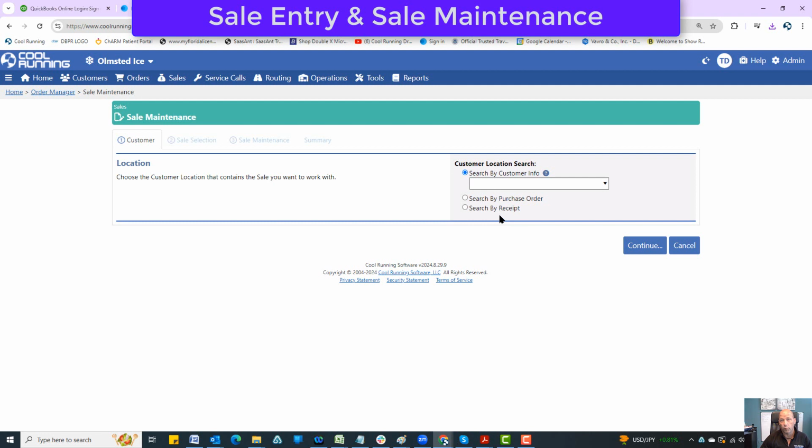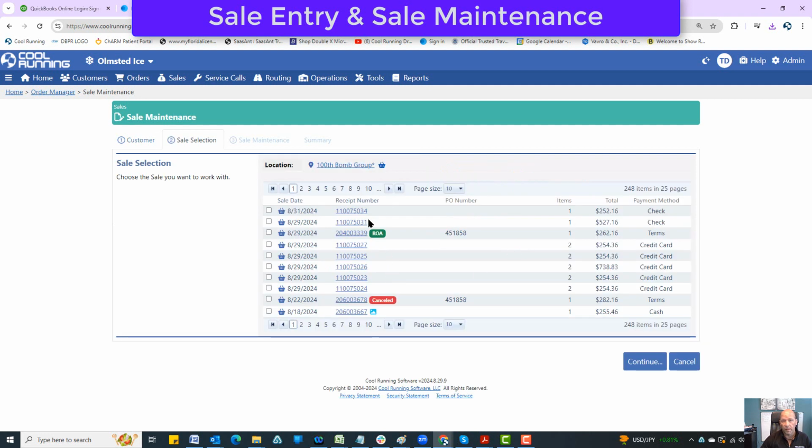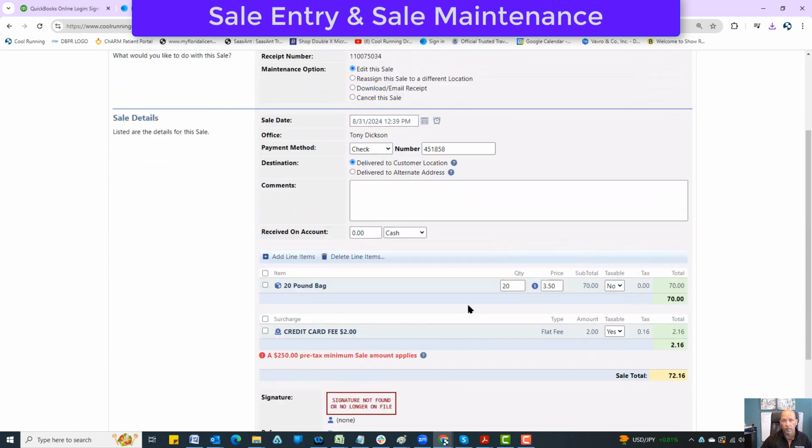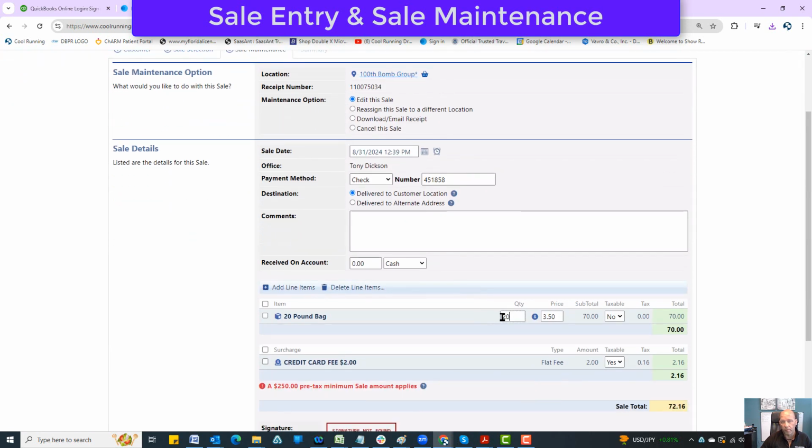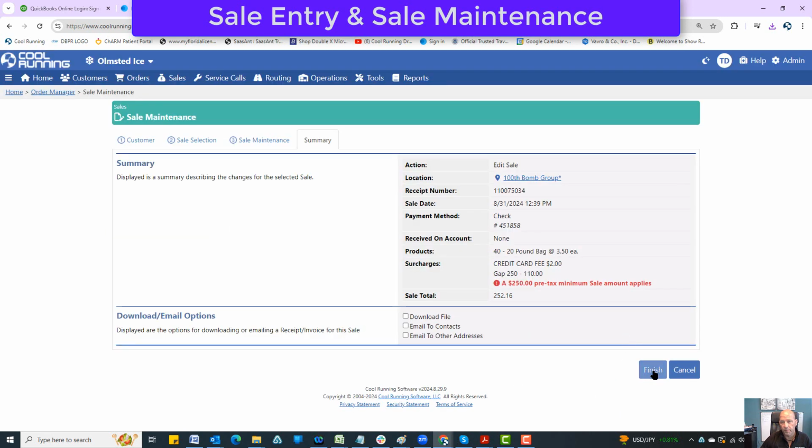And same idea, we can actually search by receipt number, PO number, but I'm just going to pick 100th BOM group and hit continue. Now here's all the receipts that they have on there, and they have markers on. So let me pick this one first. Just hit the check on, or you can just click on the receipt number itself and it'll take you right into it. Continue. Now here's the sale already and say, you know what, there wasn't 20 bags that was delivered, there was 40 bags delivered. And I can hit continue and finish.